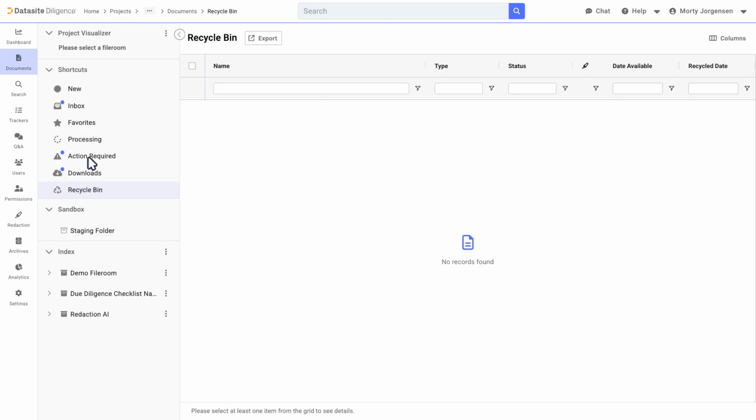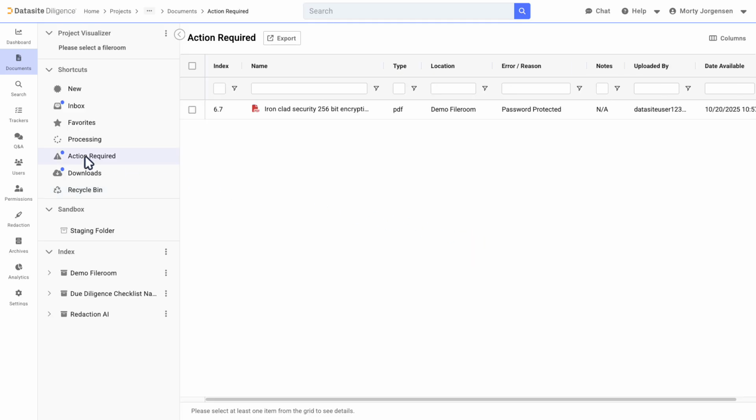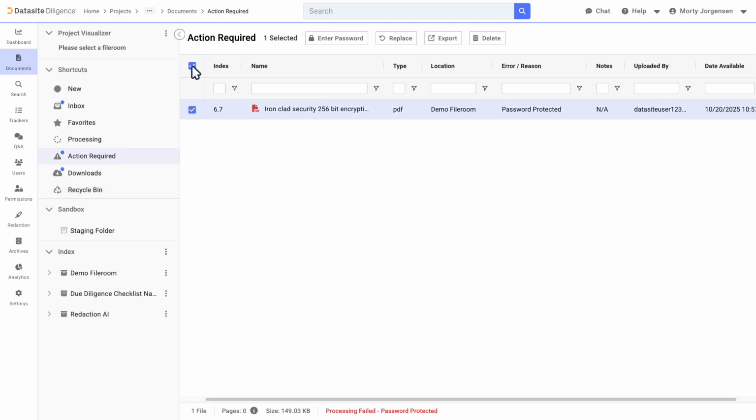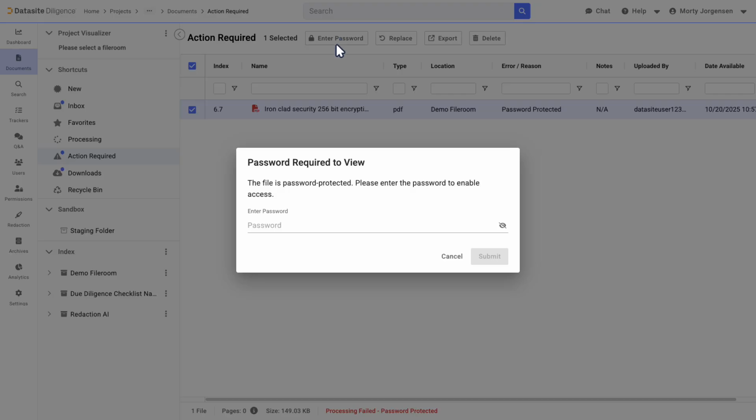Next, we'll review the Action Required section. Documents listed here aren't visible in the data room. In this example, the PDF's password is preventing it from being available. So, let's enter its password.